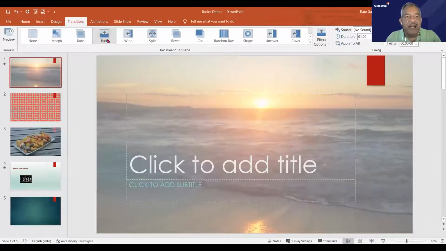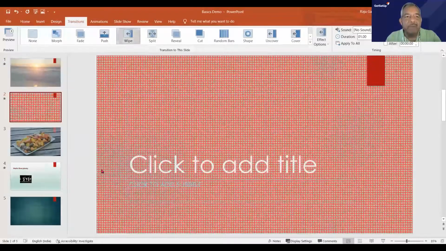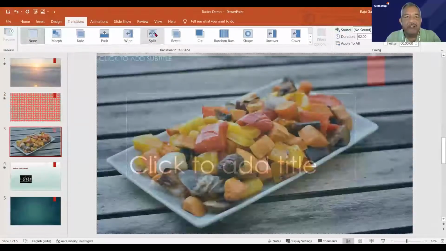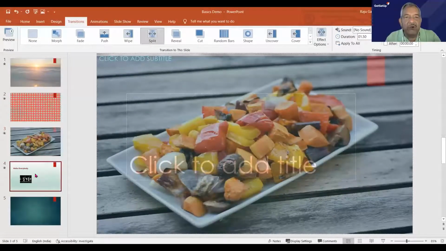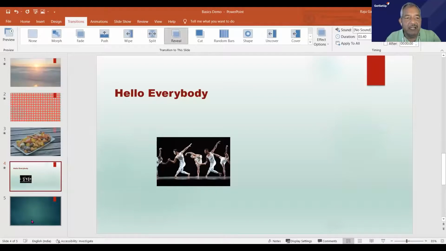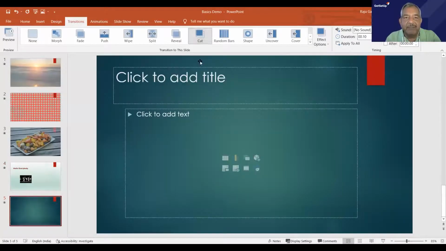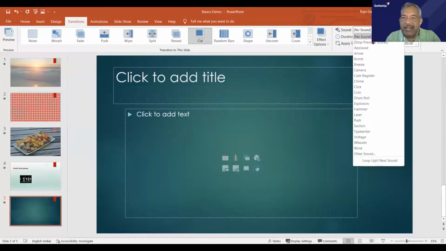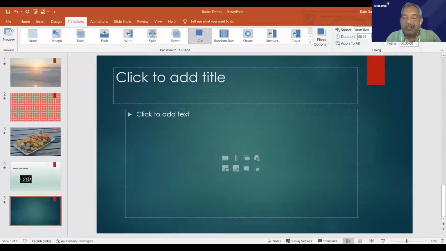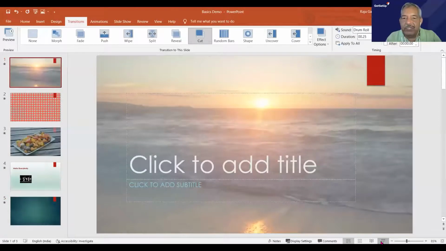Okay. If I choose, say, push on this, second one, I choose wipe. Third one, I choose split. Fourth one, I choose reveal. Fifth one, as cut. Okay. And there is sounds also here. If I work on sounds and I want, say, drum rolls. Okay. Duration, let's keep it as 25 and apply to all. Okay. I come over, go into the presentation.